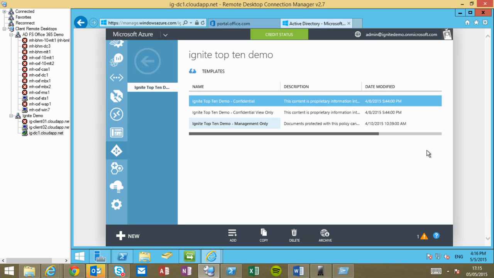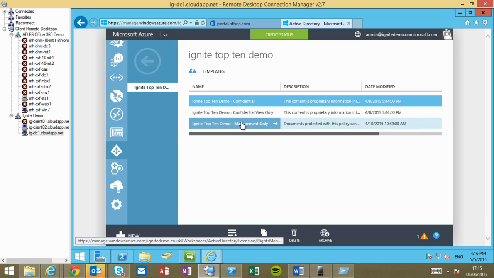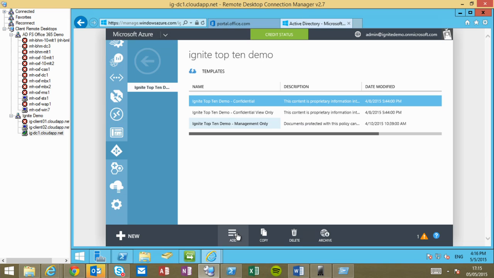Confidential is anybody in the company can open the document, and edit and so on. Confidential view only is anybody in the company can open the document, but they can't do anything other than view the document. So those two templates are made for me. I can then go and create my own after that. Because it takes a little bit of time for these to kick in and process through the system, more than the few minutes I've got in the demo, I've created an additional one. And then I can create some extra ones.